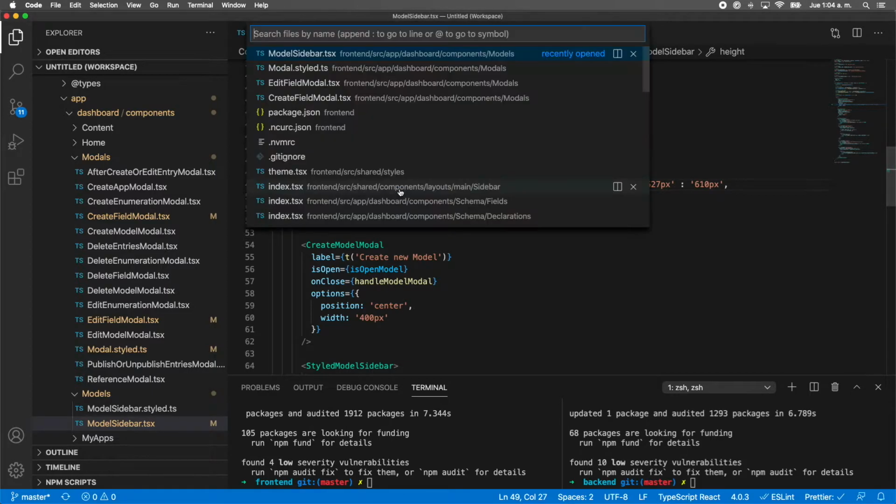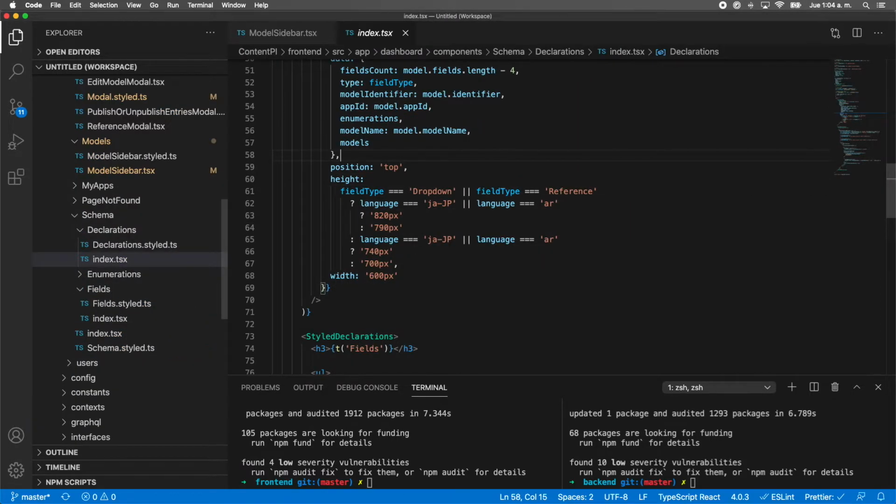And then you need to go to the file declarations index, and also we are going to modify this height because we already modified the toggles, right? So instead of 820, it's gonna be 720, and then instead of 790, it's gonna be 700, and this one is gonna be 635, and the last one is gonna be 610, just like that.